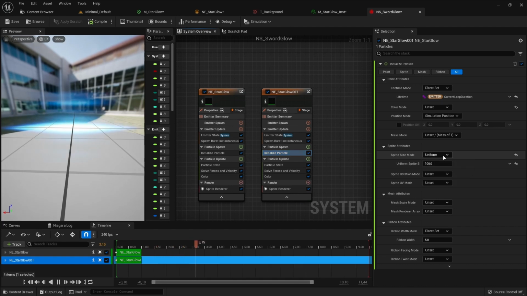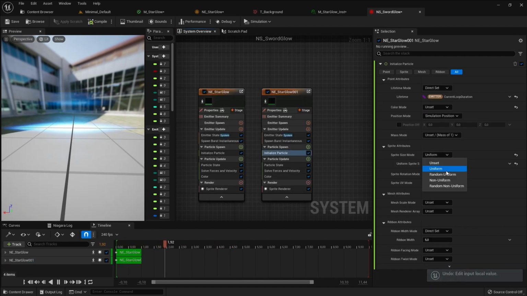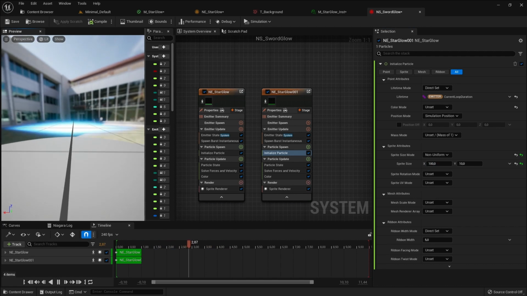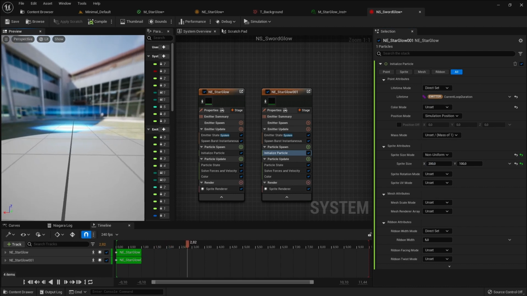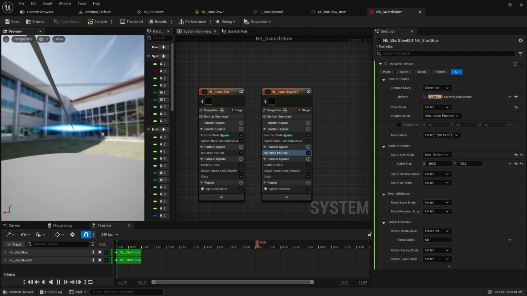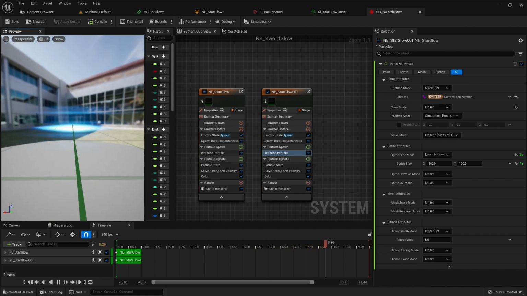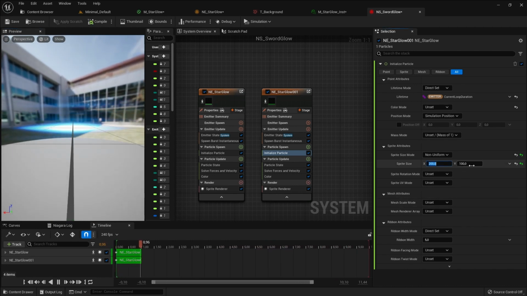So sprite size mode, let's say it's non-uniform. And oh, how was it before? Control C, it was 100. Okay, so X 100 and Y 50. Oh, so it is Y 100 and X should be 200 maybe. Looks like it makes sense. Maybe 170 and maybe here 70.